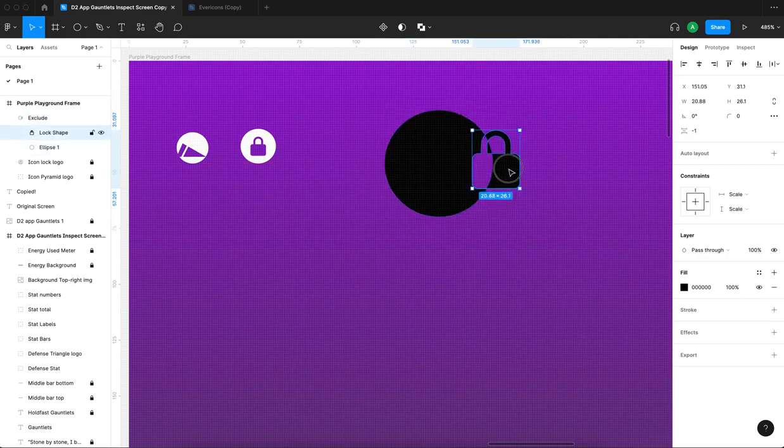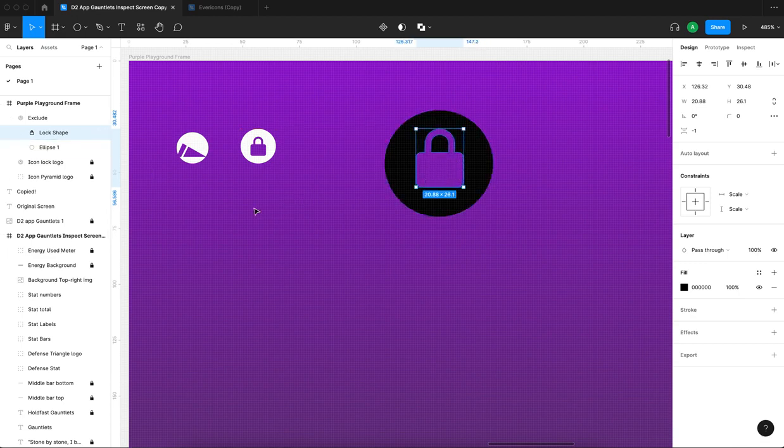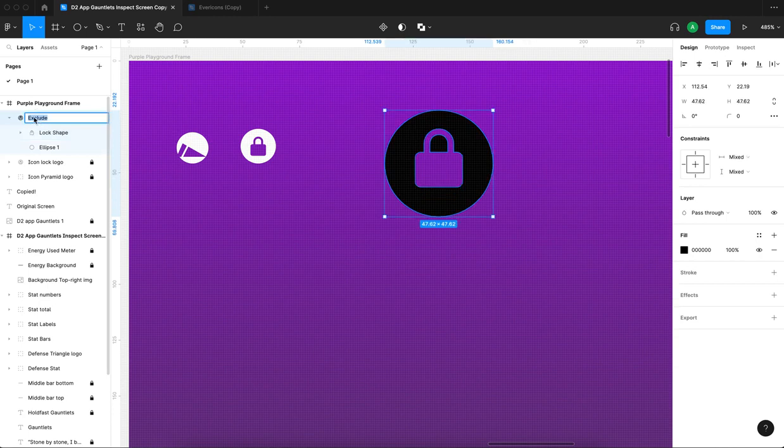So let me double click on this lock. Let me bring it in here. Ah, nice. Transparent lock. Yeah, that's what we wanted. Okay, good stuff. So now what I'm going to do is I'm going to rename this group. So this is my lock icon. And it's got my lock shape. It's got my circle ellipse.